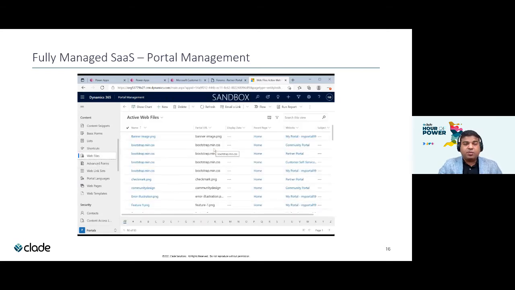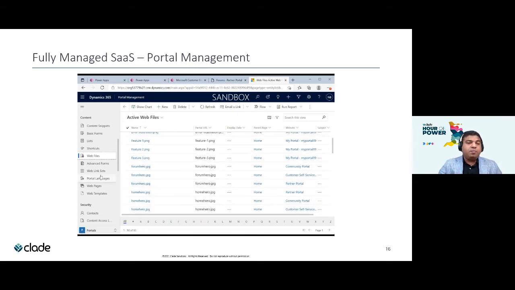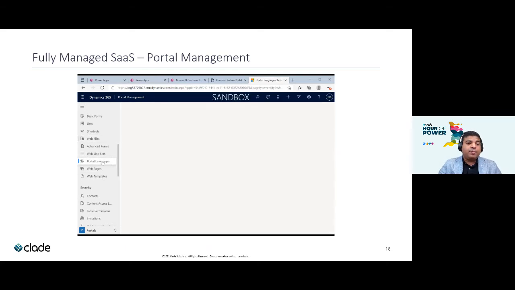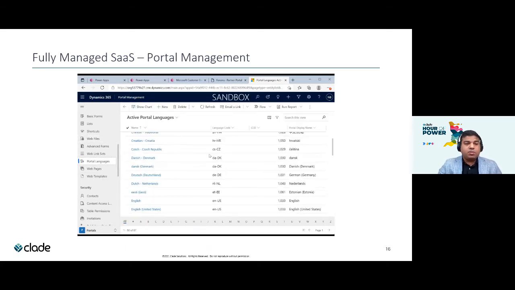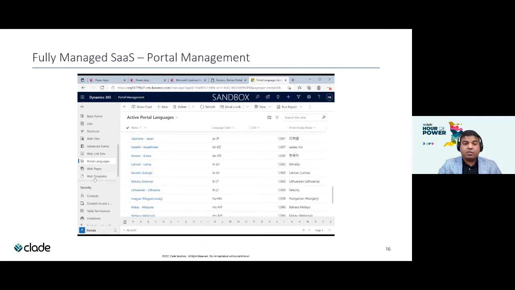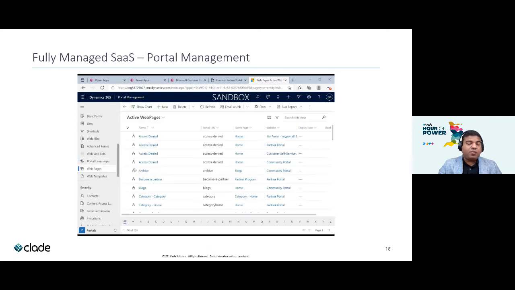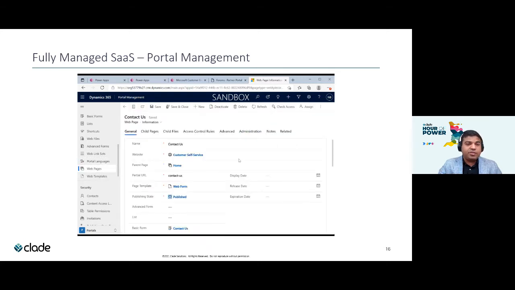So those are files. So you can have your Bootstrap CSS files or images. All of that you can store in here. And it also supports multiple languages, which is quite handy if you're a global organization.